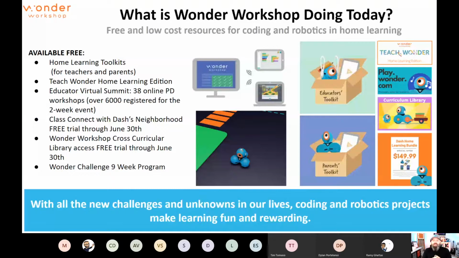It's a 9-week program that allows you with your children at home to experience Dash and Dot in either plugged or unplugged challenges, where if you have a robot at home, that's great. You can participate and be a part of that. Even if you don't have a robot at home, you can still participate and win great prizes inside of that Wonder Challenge as well.